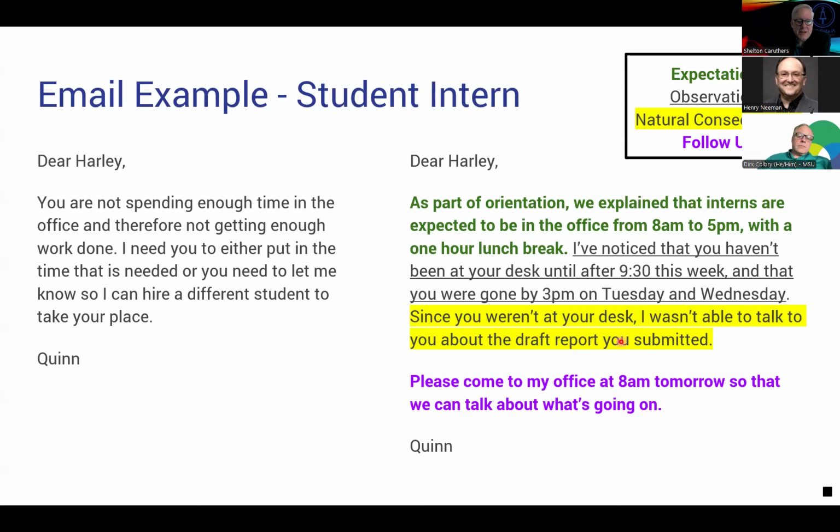Since you weren't at your desk, I wasn't able to talk to you about the draft report you submitted. So that's the consequence. Please come by my office at 8 a.m. tomorrow so that we can talk about what's going on. So all this stuff about hiring a different student, this was just venting and frustration, and maybe a little bit of threat. I don't know. But this is more to the point, right?